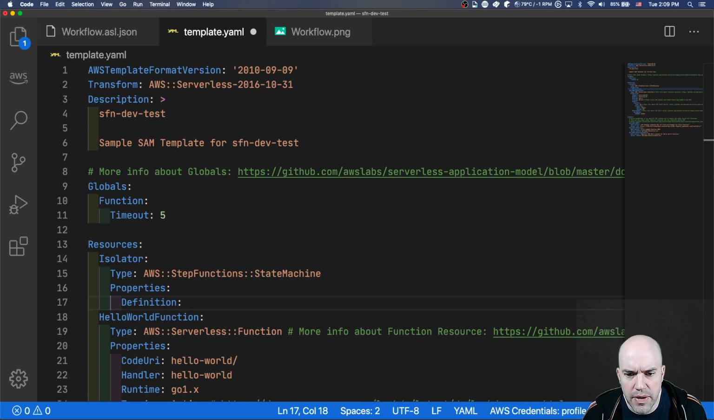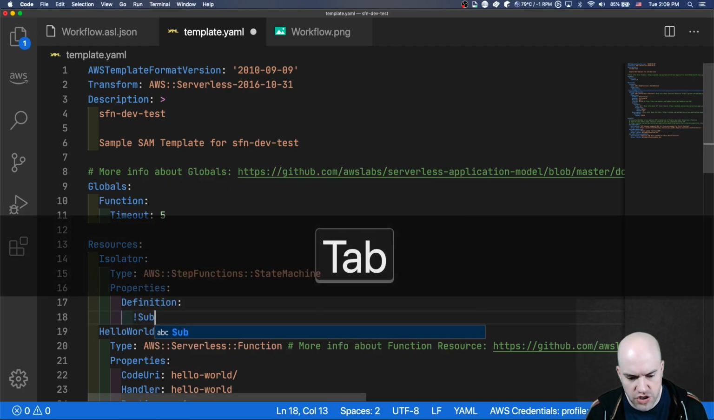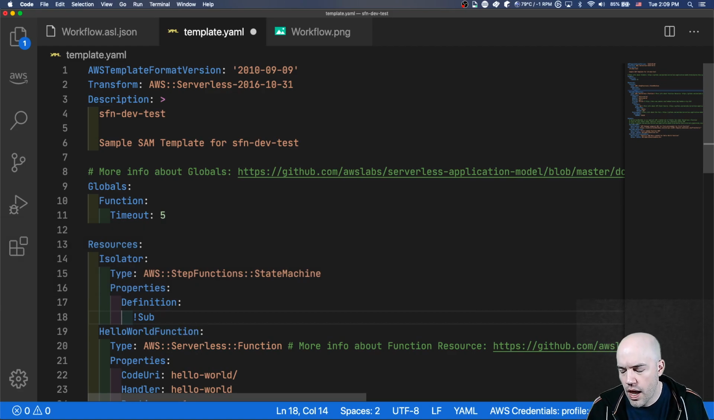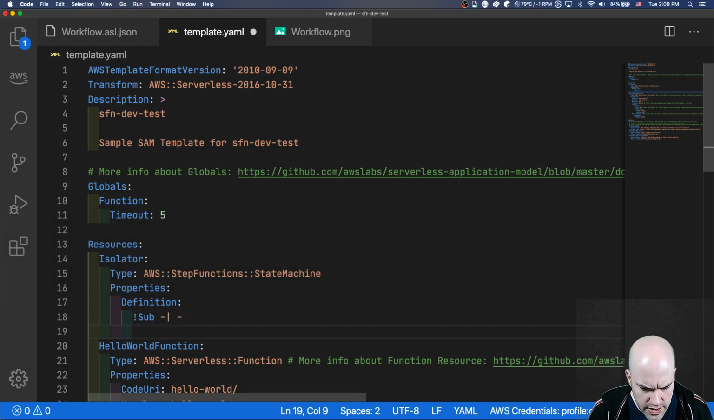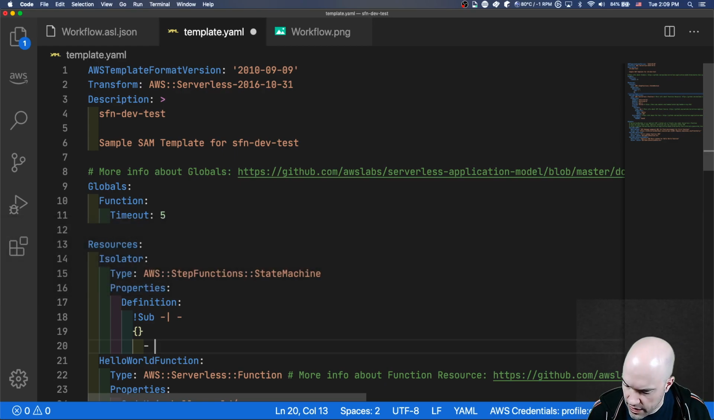I'm cheating right now. I'm going back to my docs to look. There's a sub intrinsic function in CloudFormation. And what that does is it takes two arguments. One is a string and the other is a map. And I gotta get that. I'm gonna look it up to make sure I get it right, but it's something like this, right? And this second set of arguments is everything that we need below. So like the hello world function.